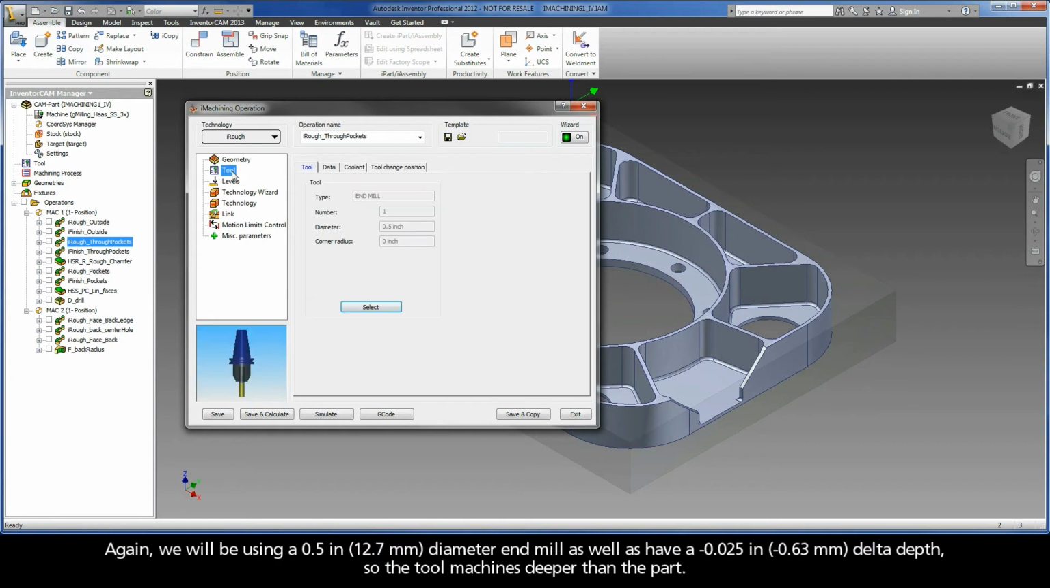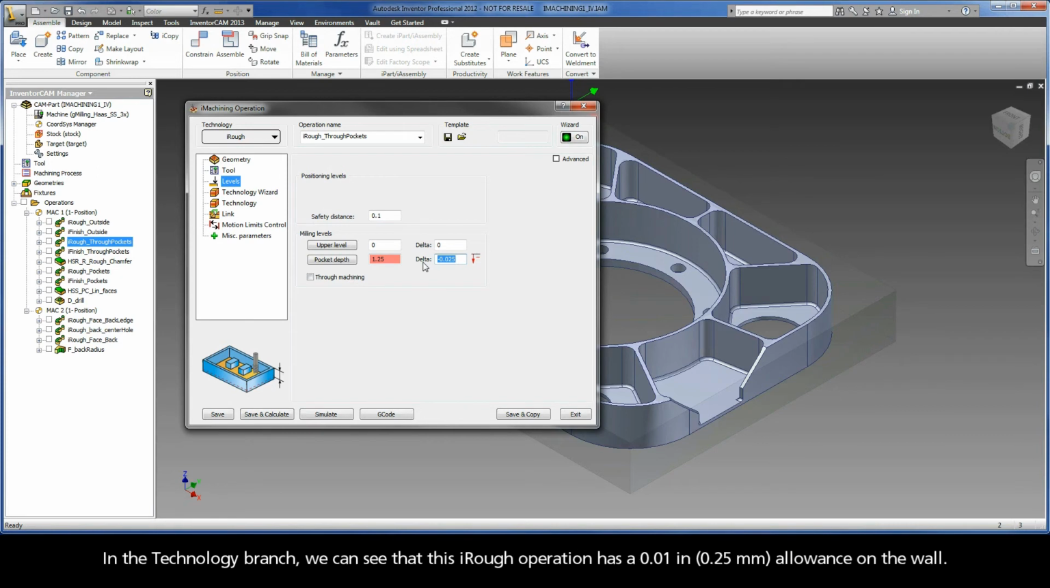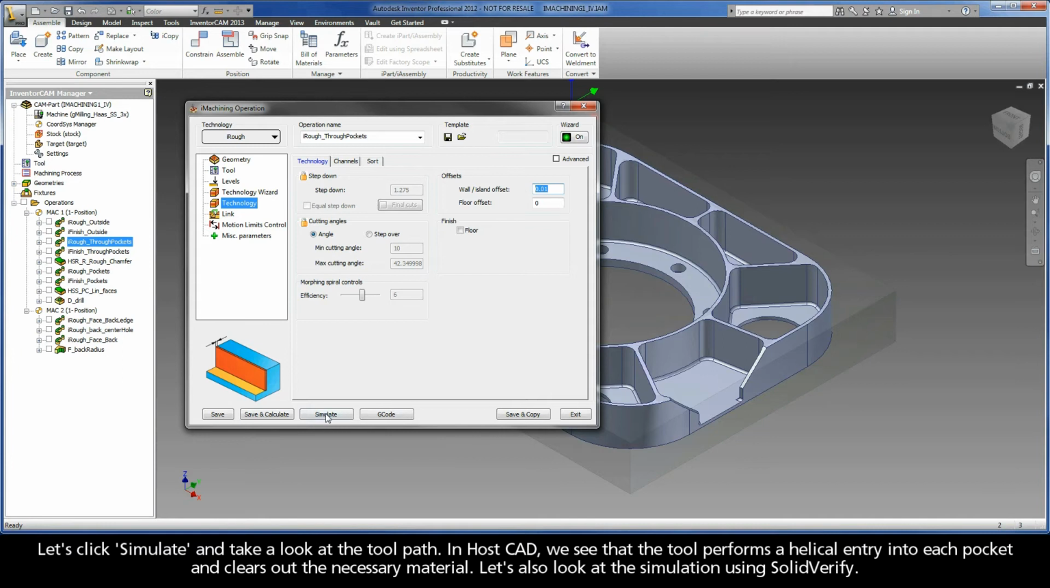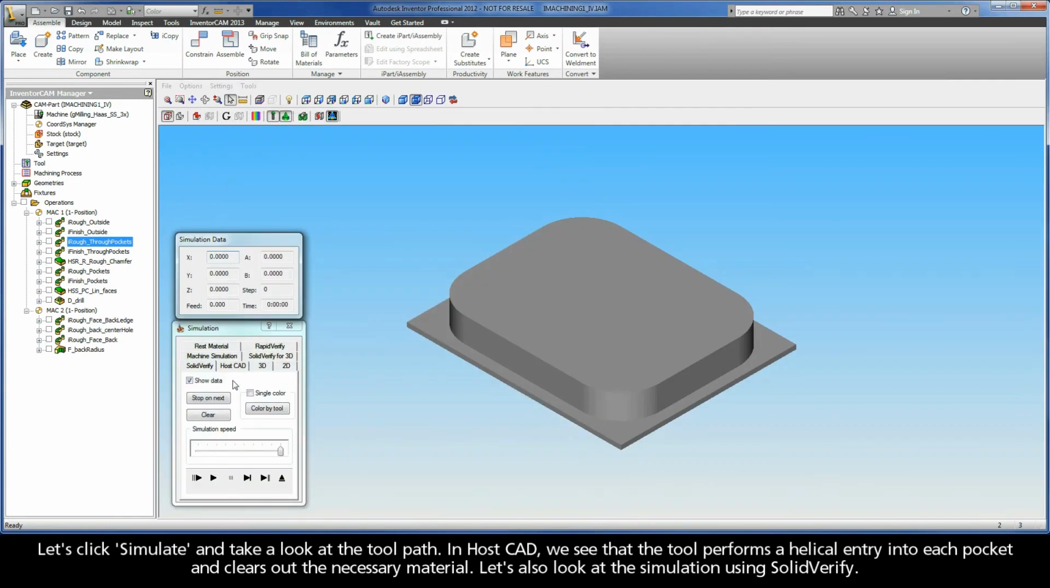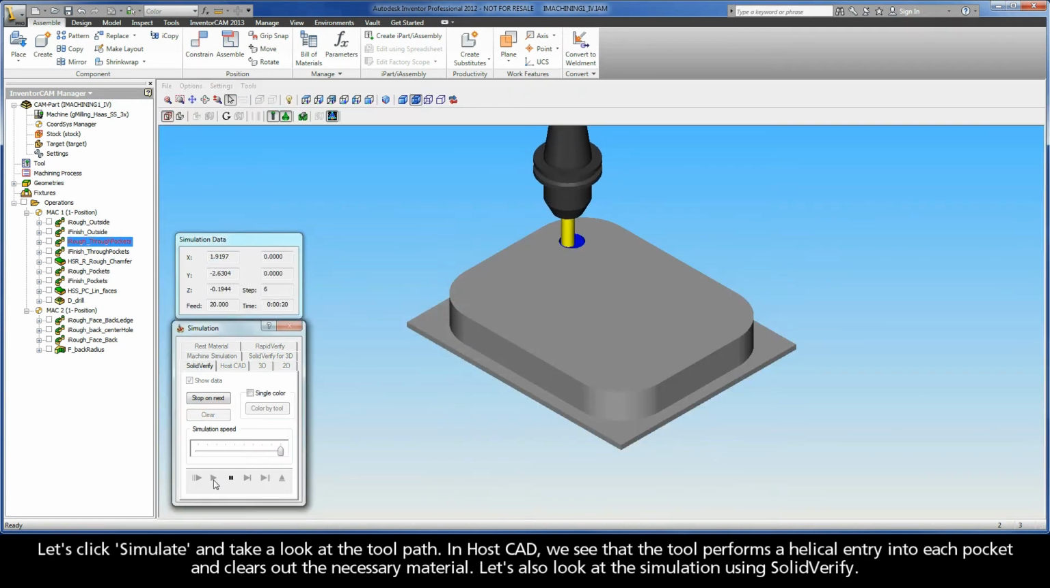Again, we will be using a 1/2-inch diameter end mill, as well as have a -25 thou delta depth, so the tool machines deeper than the part. In the Technology branch, we can see that this iRough operation has a 10 thou allowance on the wall. Let's click Simulate and take a look at the toolpath. In HostCAD, we see that the tool performs a helical entry into each pocket and clears out the necessary material. Let's also look at the simulation using Solid Verify.